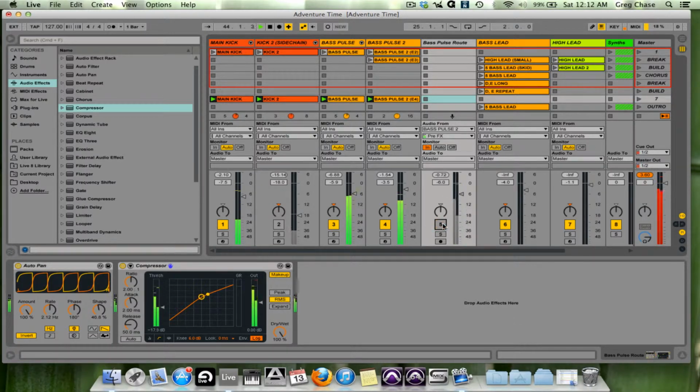Without. And with. So that is input routing to audio.